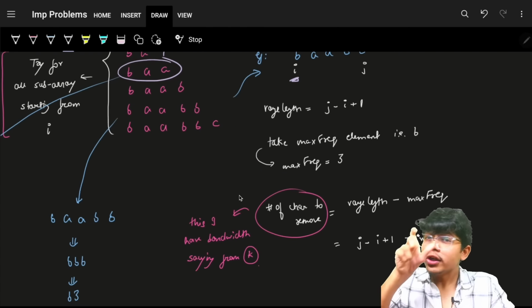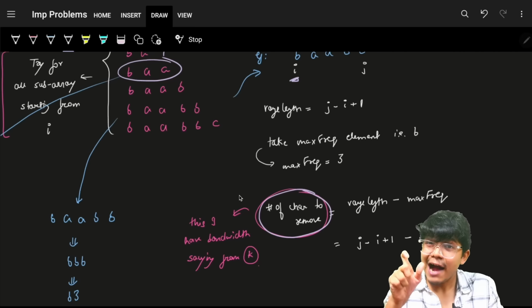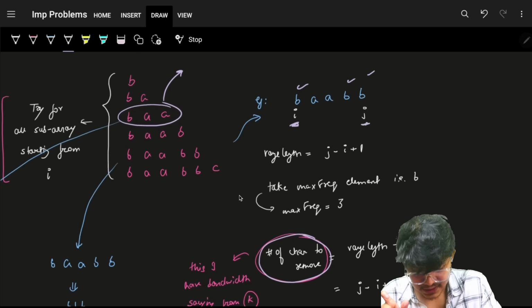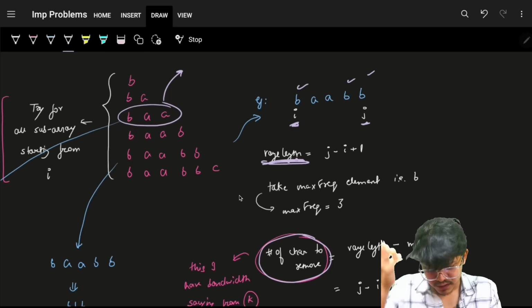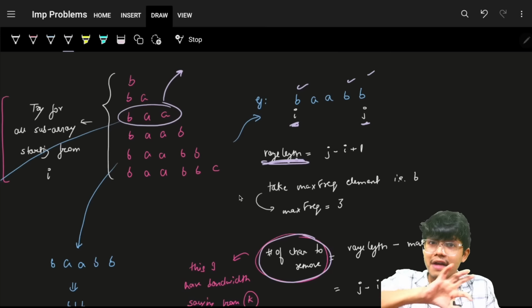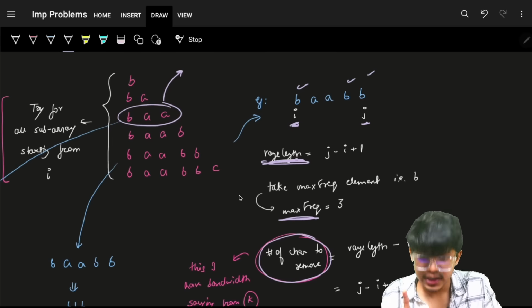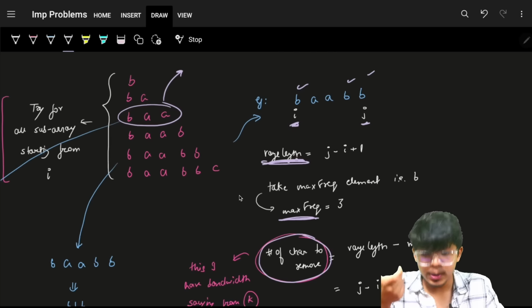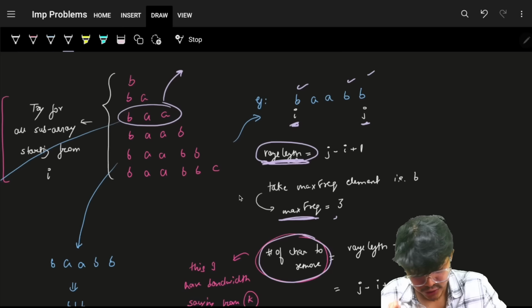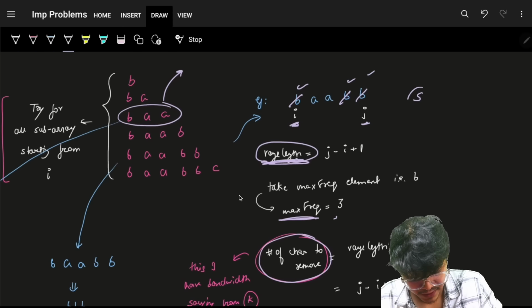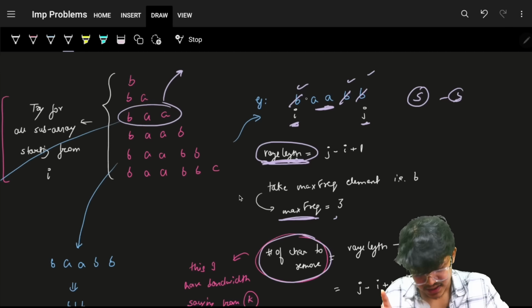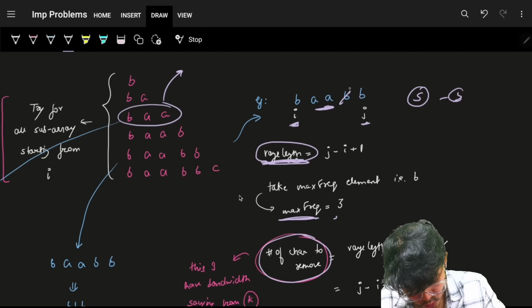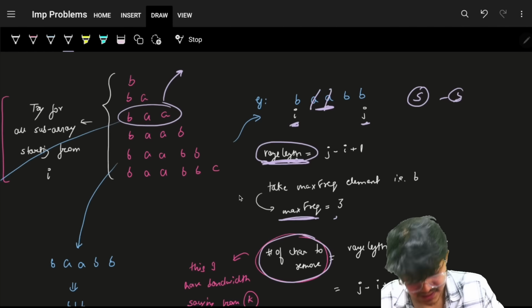So what you have to remove is, okay, the entire range length, everything else apart from this maximum frequency. So the number of things you have to remove is this range length minus 3. This range length is actually 5, minus 3 will give you 2. So you will remove 2 elements, which are this A and this A.